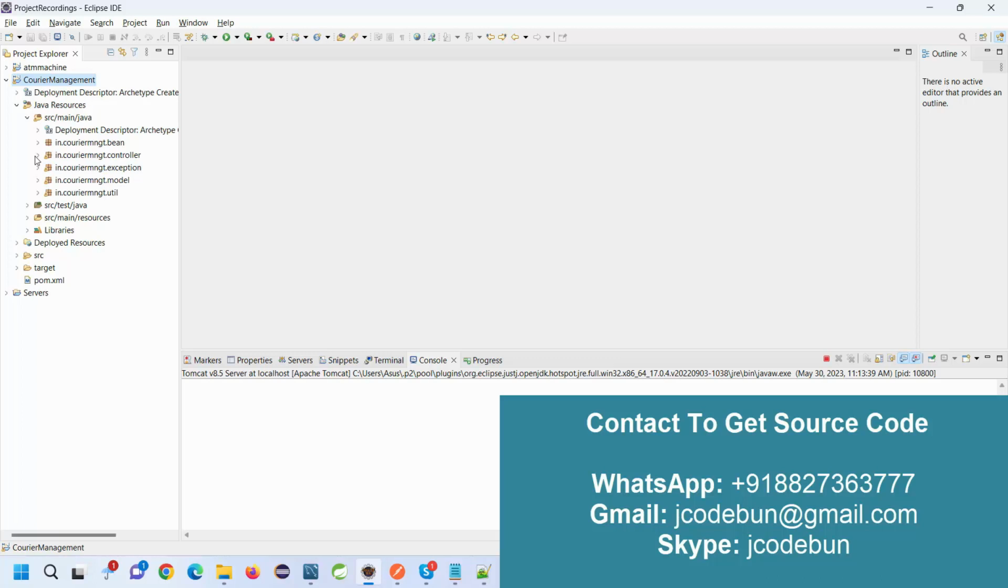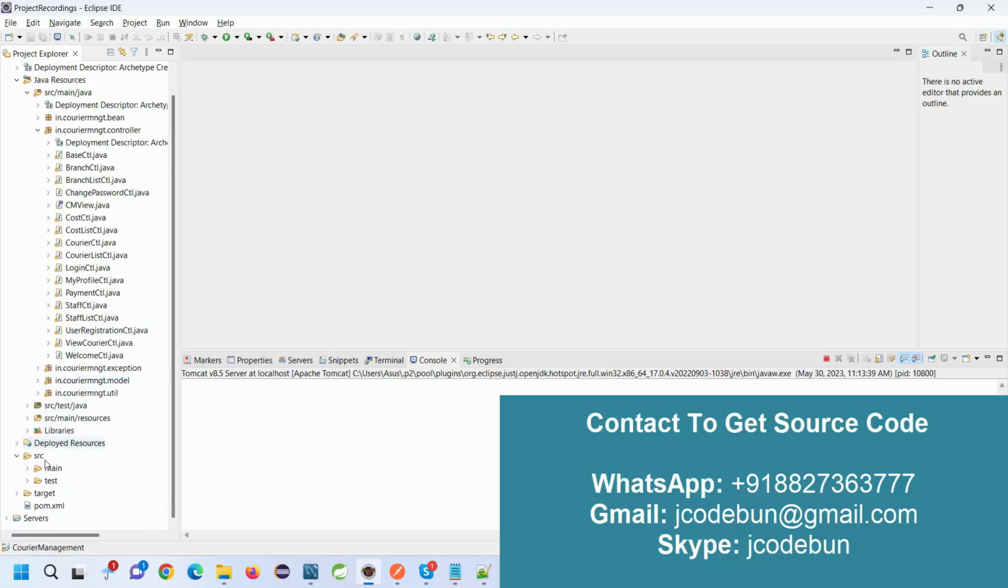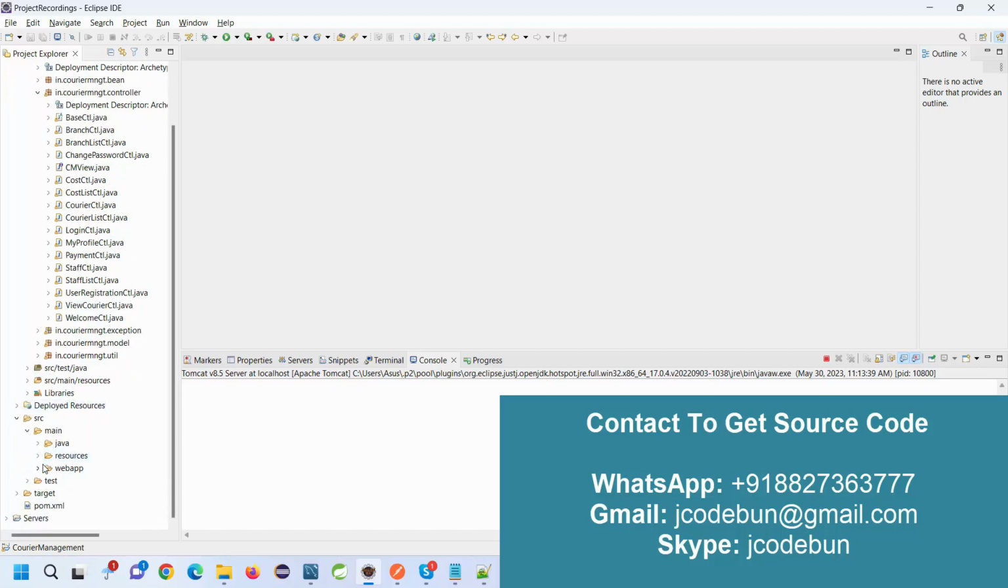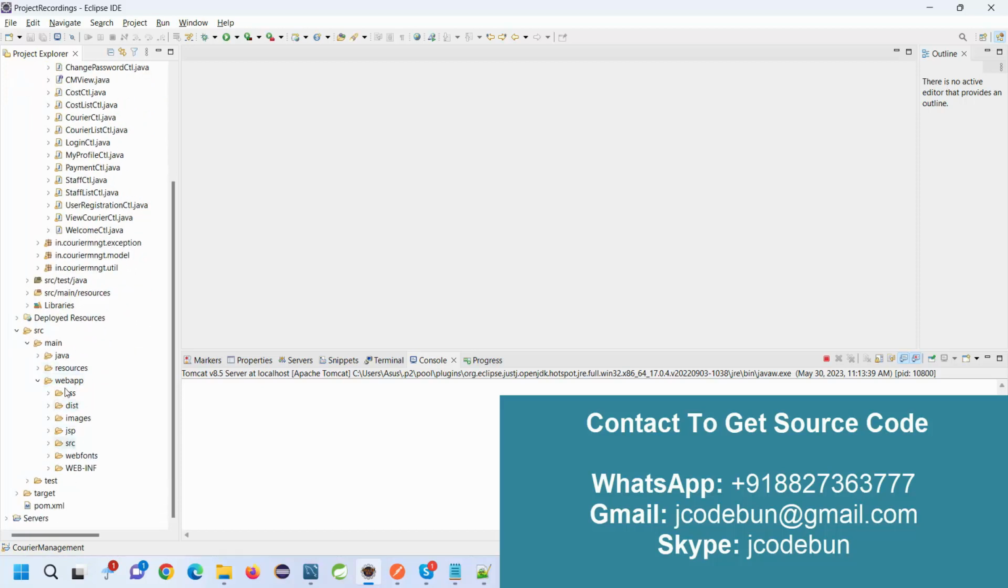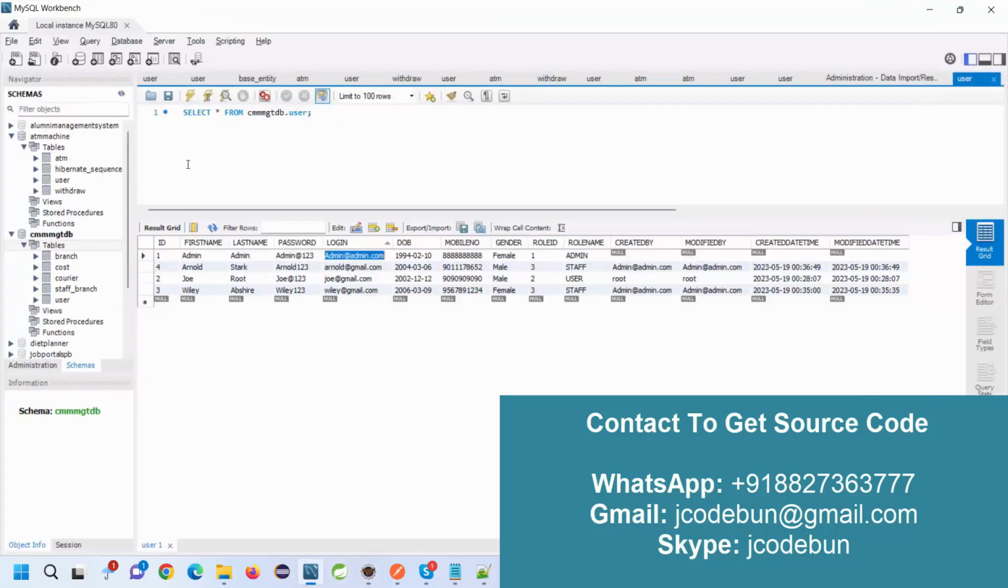Under the controllers, there are servlets, and under the resources, we have the JSP files. This is the front end, and this is the backend. To deploy the application, we are using a Docker server. We'll run the application in a while. And to store the information in the backend, we are using MySQL Workbench.